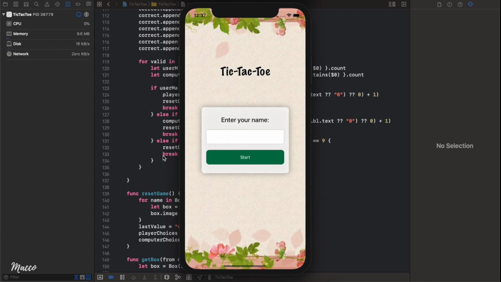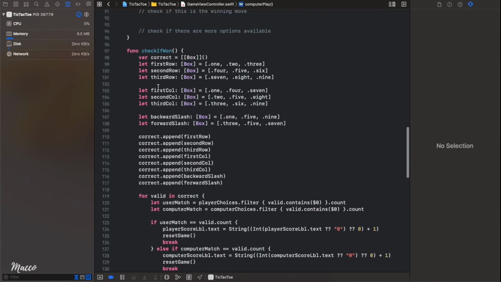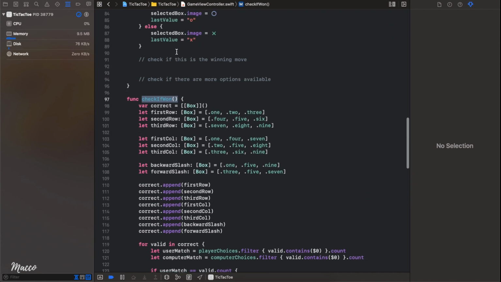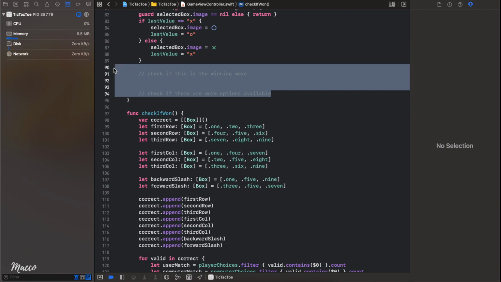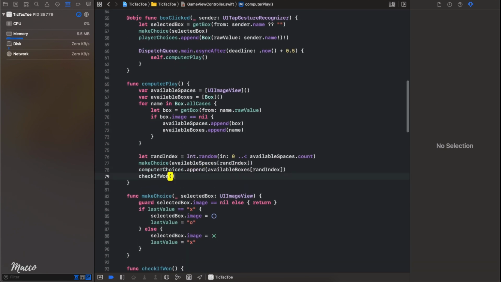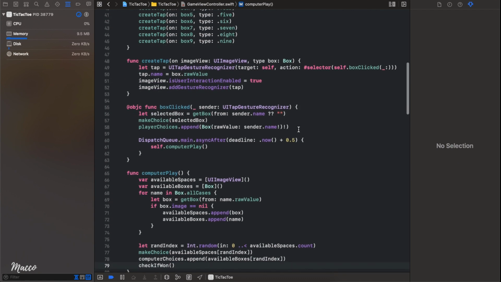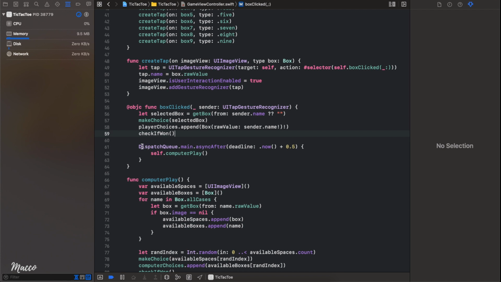Actually, before we test, I just realized that we didn't call this function check if one. So we need to call this function in two places. The first place is after the computer has made a decision, and after the user has made a decision. Now if we look over here, we can see that this method is triggered automatically whenever the user makes a decision. So if the user selects the last available spot, this method is going to be triggered and it's going to crash.